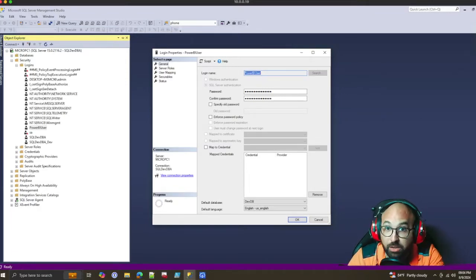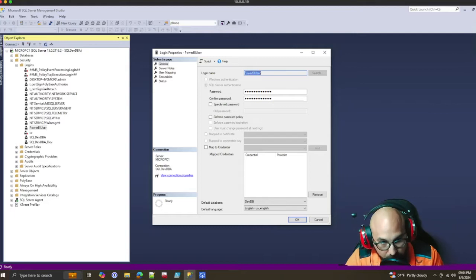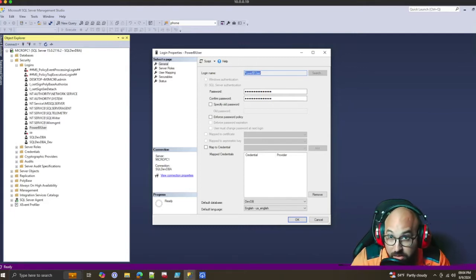If I have a Power BI user and I see it's running rampant, which Power BI sometimes does. Power BI likes to select star a lot, or basically the equivalent of selecting star, which is like select top 1,000,001 from as many columns as I can get, or as many columns as you've written into the view.